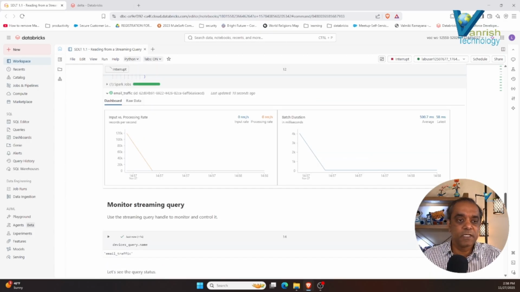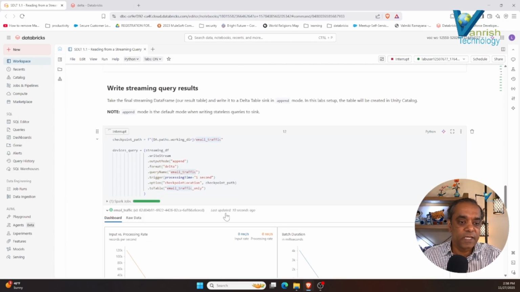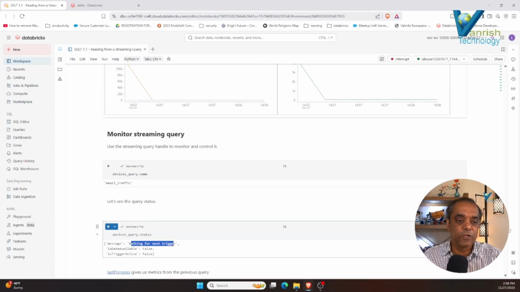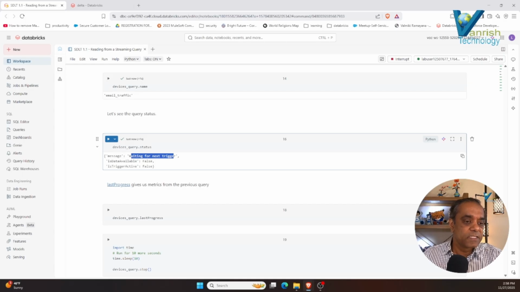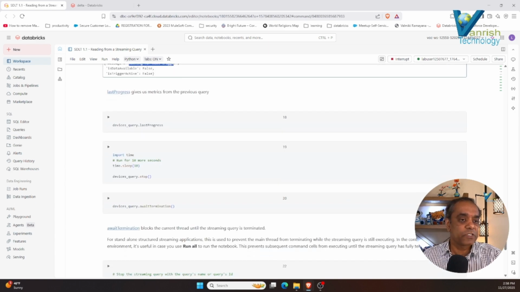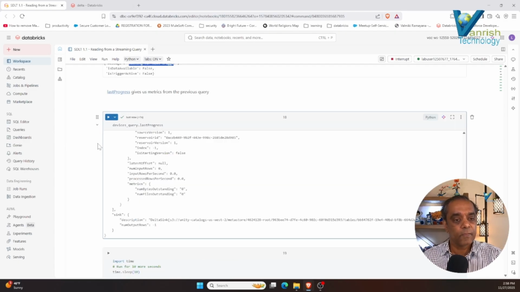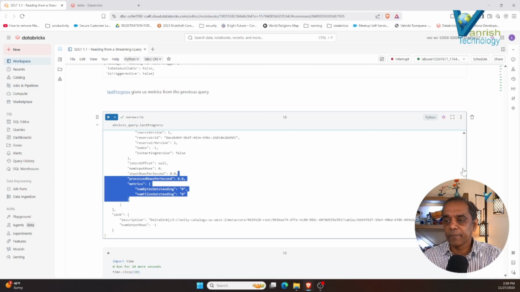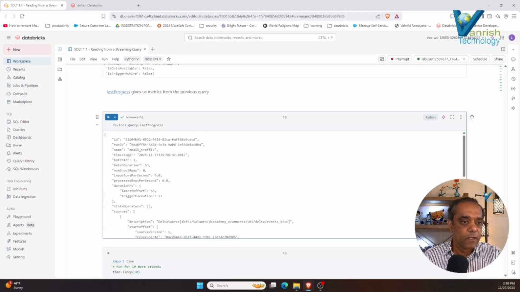If you notice, this is a stream, and it keeps running, and every 1 second it's waiting for a new file to come and then appends that. Is data available is false, and is trigger active is false. So that's how it is working, waiting for the next trigger. Now let's look into the last progress of this particular write stream. Let me explain a couple of things over here. The run ID is this one. This is very important. Whenever you want to see the status, you can see what the run ID is, and the name. This is also very important.